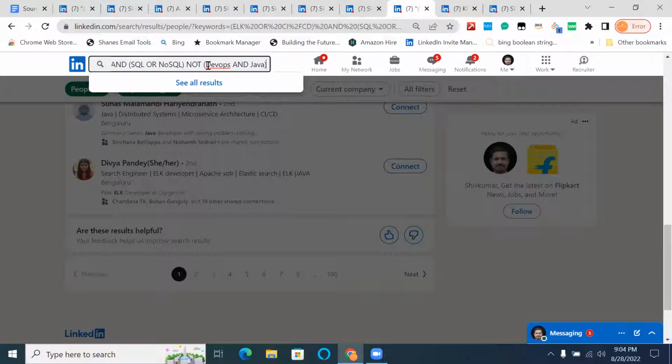We can also say NOT DevOps or Java. Then it will remove either DevOps or Java from the profile. Now here what we're saying is remove both, NOT DevOps and Java, just remove both of them. So it's trying to exclude the profiles which have both the keywords, DevOps and Java.